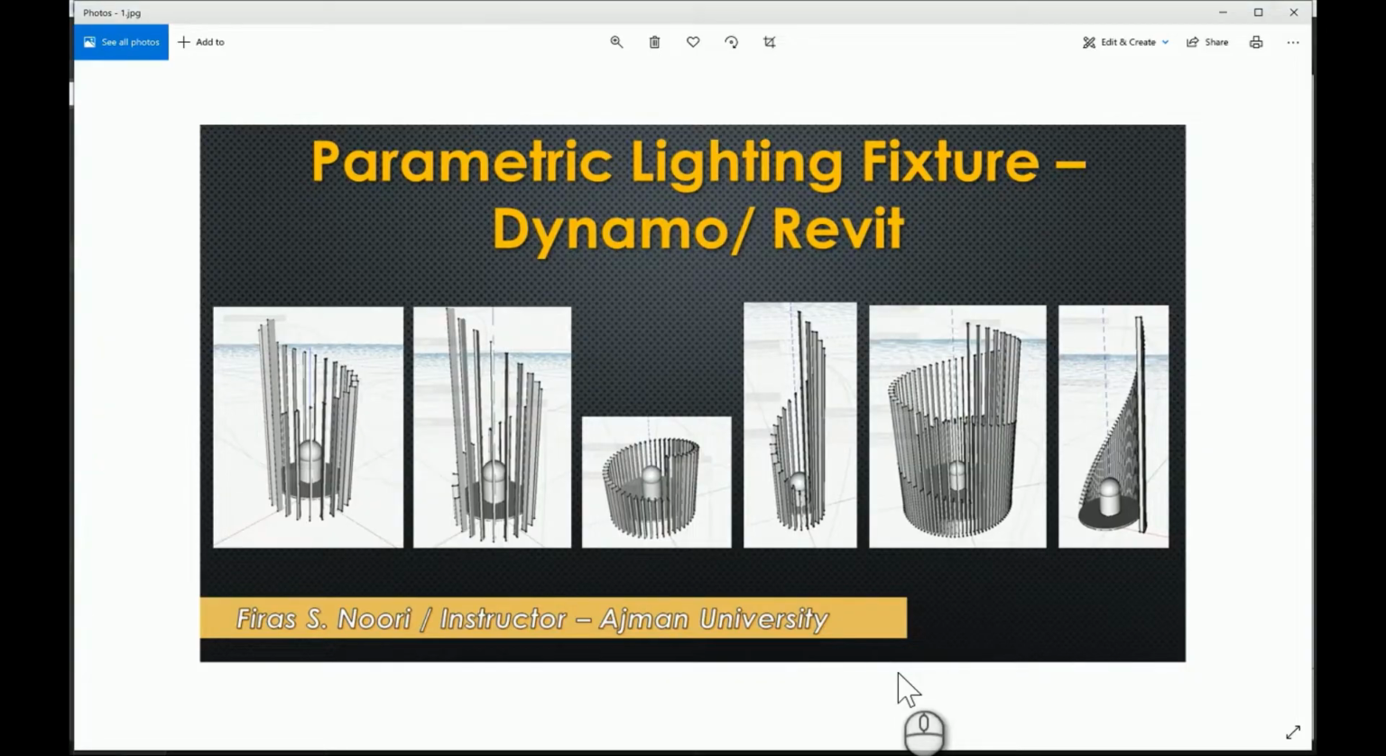Good afternoon, everyone. In today's video, I will be showing you how to model a parametric lighting fixture by using Dynamo and Revit. In this tutorial, the model I'm making depends fully on the spiral system or circular array that we detailed in the previous videos in my Dynamo playlist. So if you want to go back and check the related topics, I'll try to leave some links here for you so you can go ahead and revise.